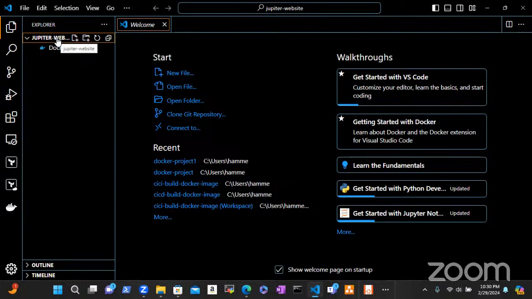So now you should be able to right click. Anytime you are opening your terminal, it's always good to right click on the file in your folder and use that to open it. That way it would open your terminal into your project folder. You understand? You are in the Jupyter website folder. You want to make sure that you open your terminal into that folder.